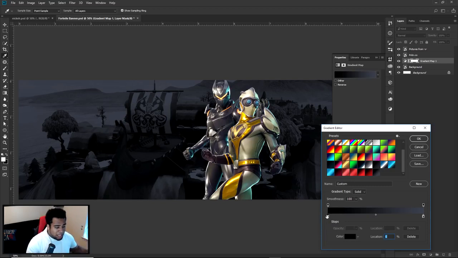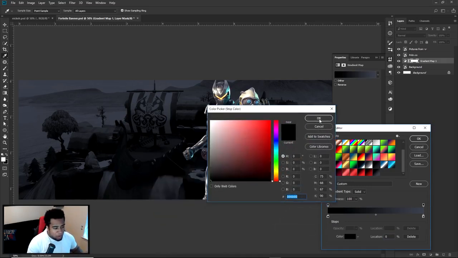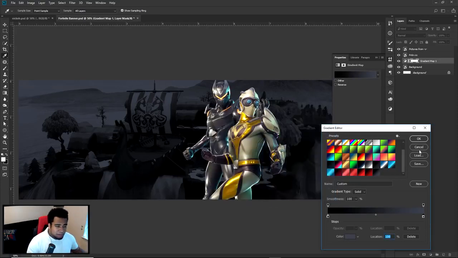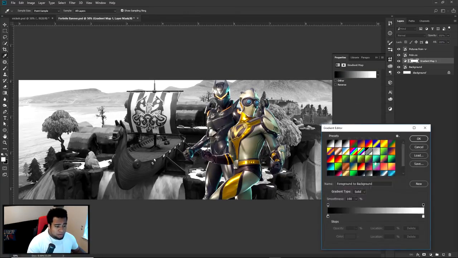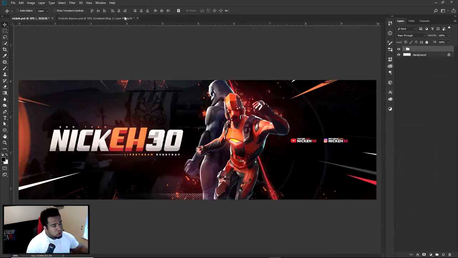For my left here, the shadows, it's all zero, all the way black. For the right hand side, we have a nice gray with the hex code 353943. If you type that in this little box here, you get the same exact color I'm using currently. I'll press OK. That sets up a really simple, nice darker background.